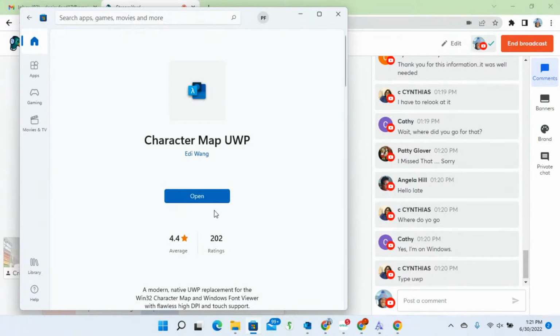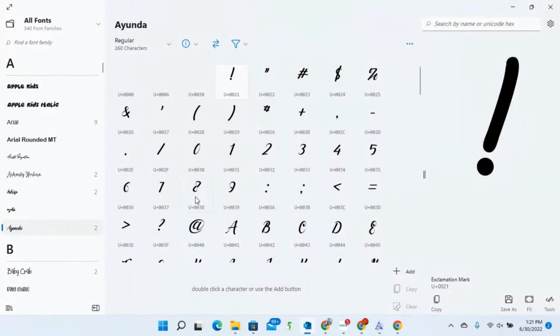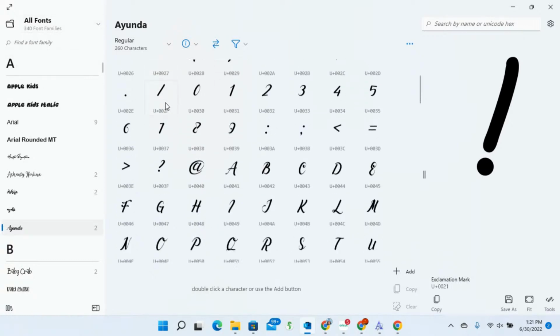And once you open it, it'll show you all of the fonts that you have downloaded and installed on your computer. If they're only downloaded but not installed, you won't see them. So they have to be downloaded and installed in order for you to see them. So I have 340 font families that have been downloaded and installed on my computer.